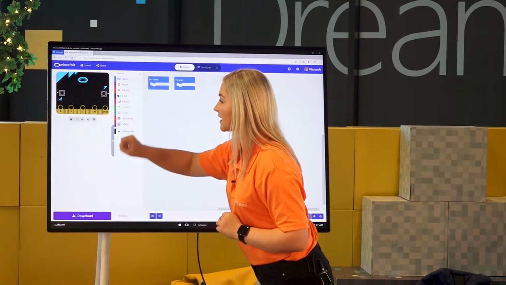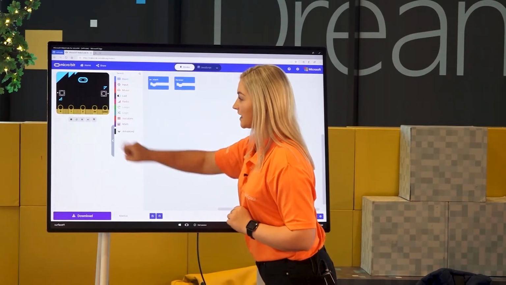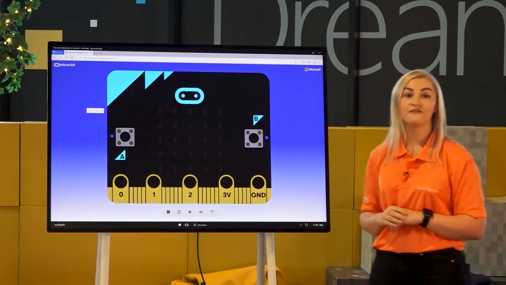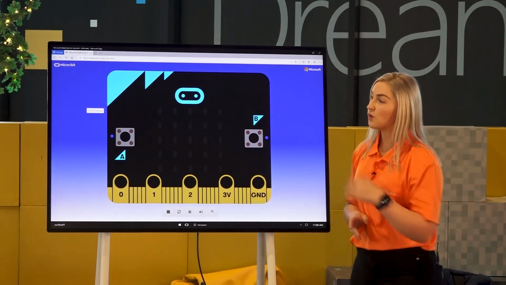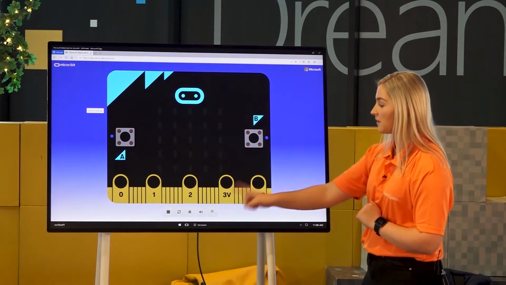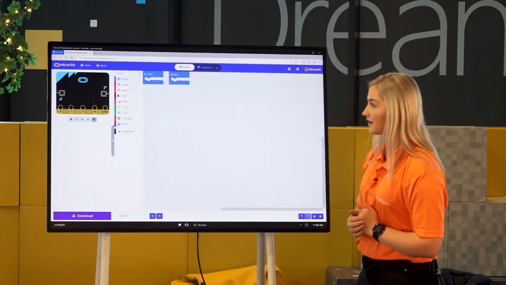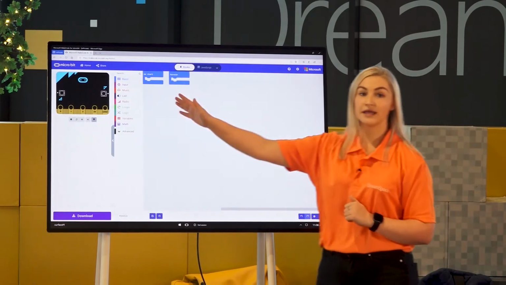Underneath we can pause our code, we can restart our code, and we can even go full screen once we have finished all of our code. So that's a pretty cool feature, but then in order to exit full screen, we just have to click on that icon again. Okay, so that's our microbit.